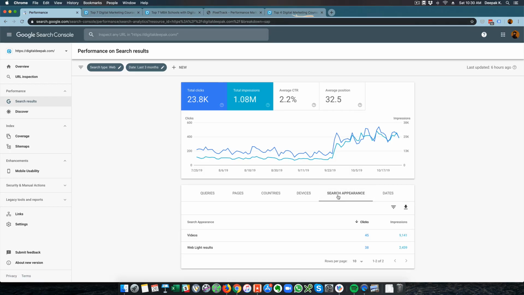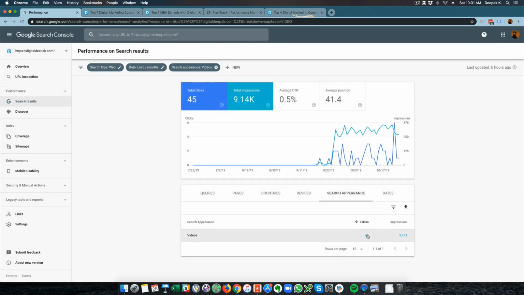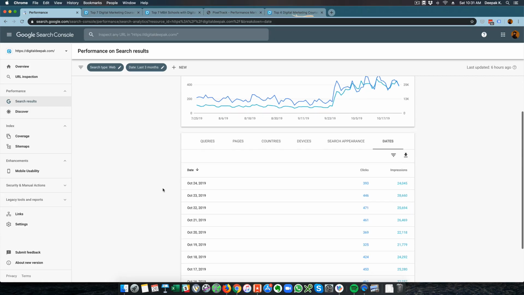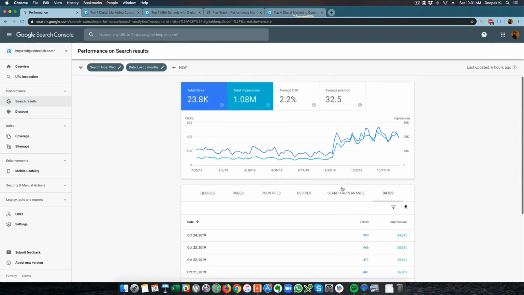I can have a look at search appearance. Here you can see web light results and then videos. Video results are basically results which have a video clip along with them. If you have embedded a video on your website, then in the search results you will see a thumbnail of the video. I can also see the number of clicks I have received based on the dates. Here is the breakup, which I can also see on this graph.